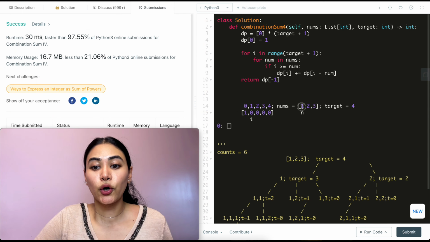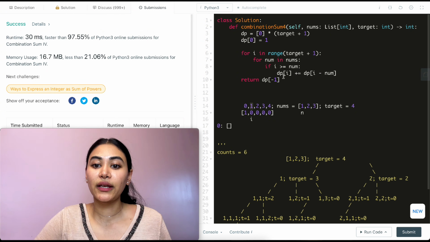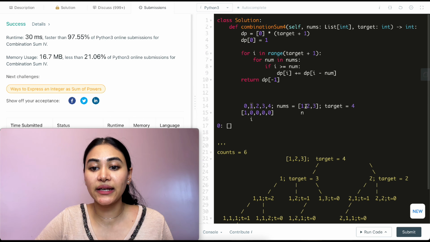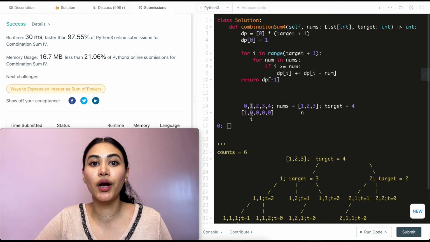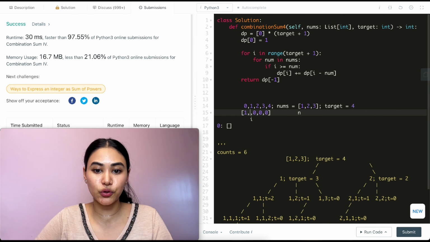So we start off with 1 over here. Now, if I is greater than or equal to num, which it is, we're going to add to dp of I what was in dp of I minus num. So that's going to be what was in 0. We're just going to add that to our index over here. So we're adding 1 to our index.